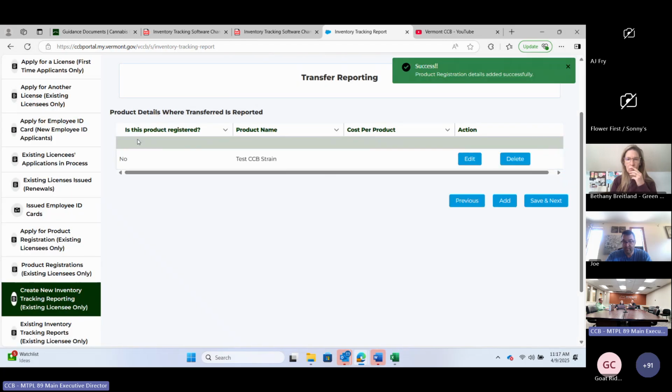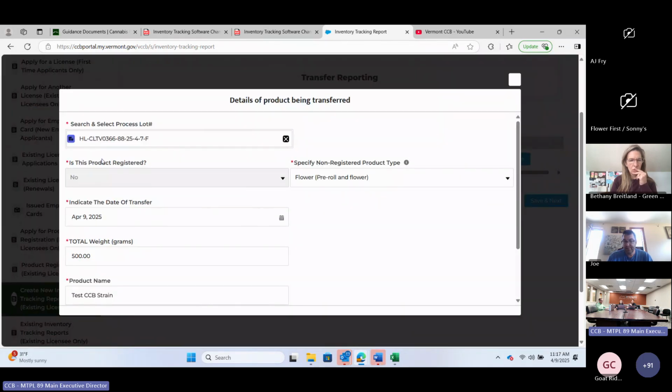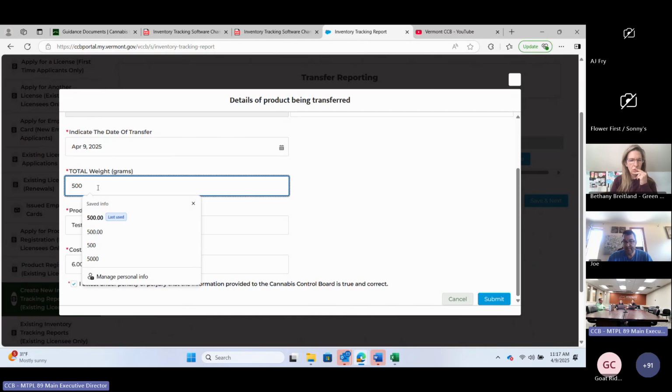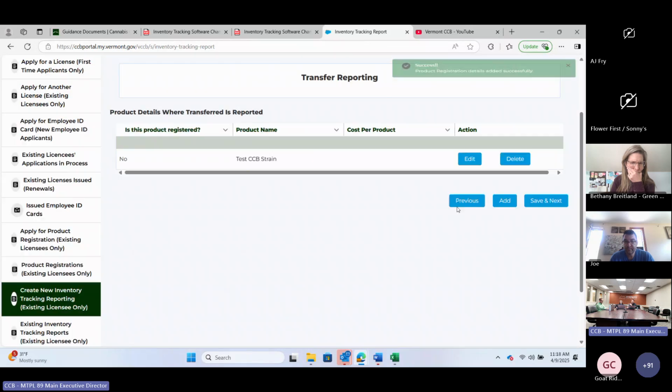And now you'll see that in this table, we have an unregistered product. And then we have the product name. I can edit that if we need to. So if there's a different weight value, like, okay, no, it was actually 400 grams, and then the cost was $6.50. So you can make those changes if you need to.